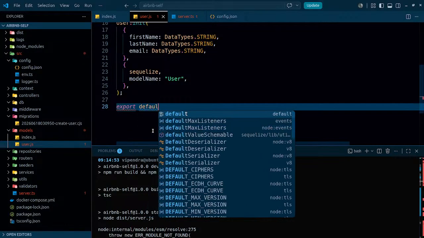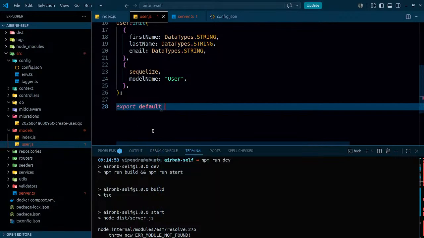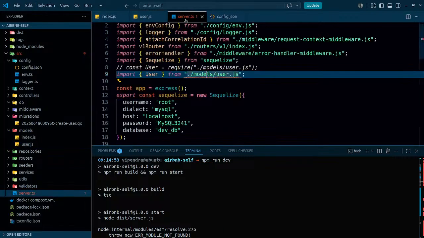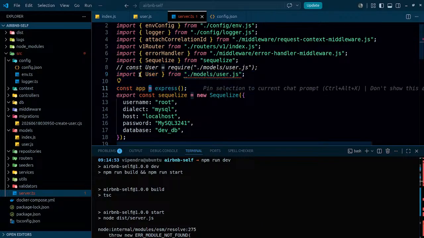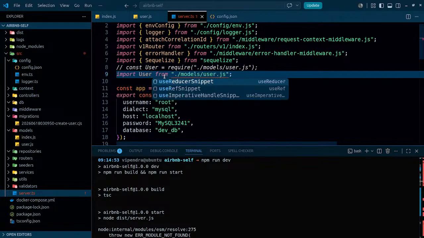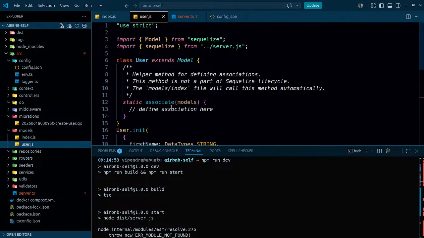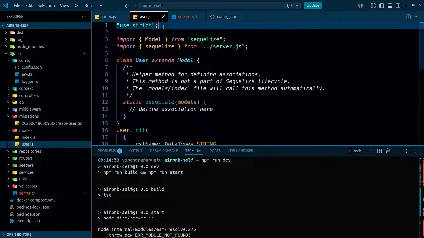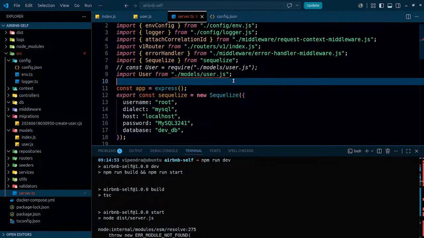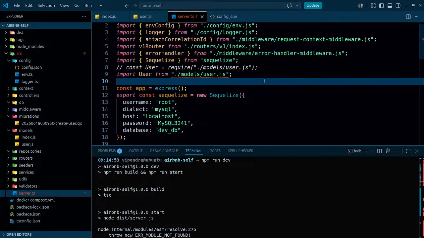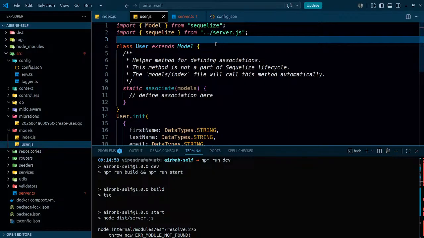export default, and what else, user. And coming back to this one, I should be getting it by default here, so there should be user. Bro, if I'm actually exporting it from there, why is it not getting exported? So models and this, I'm exporting it. Literally, source models user implicitly has an any type. Forget about having an any type, at least let that be exported.